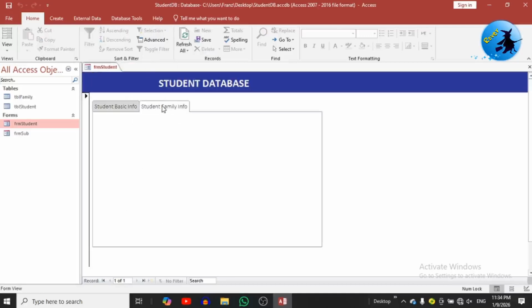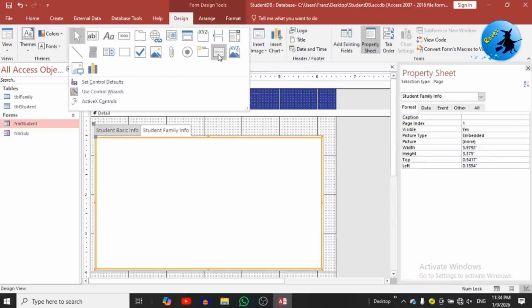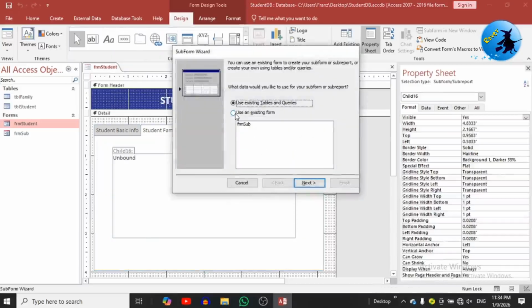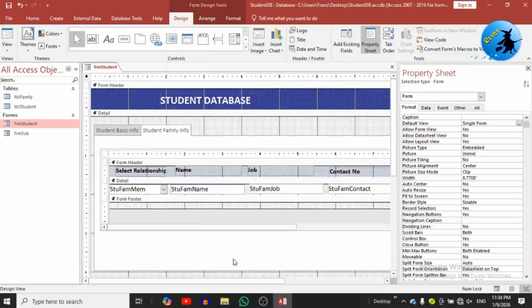Now go to the student family info, then right click design view. So here I want to add a subform control. Go to the design view and select the subform control and draw it like this. So there you need to select the use an existing form FRM sub. Next, then show TBL family for each record in TBL student using student ID. So select this one, then next, finish. Yes, now this looks like this.